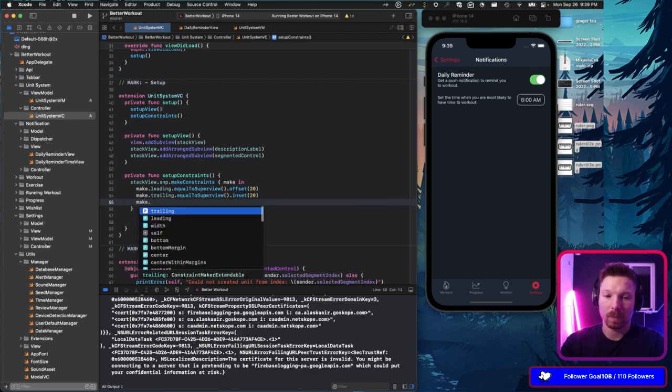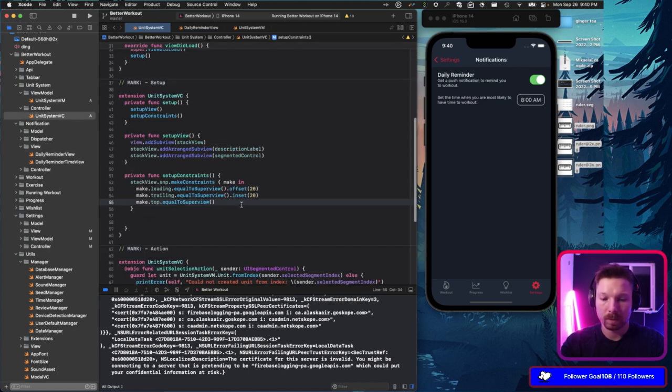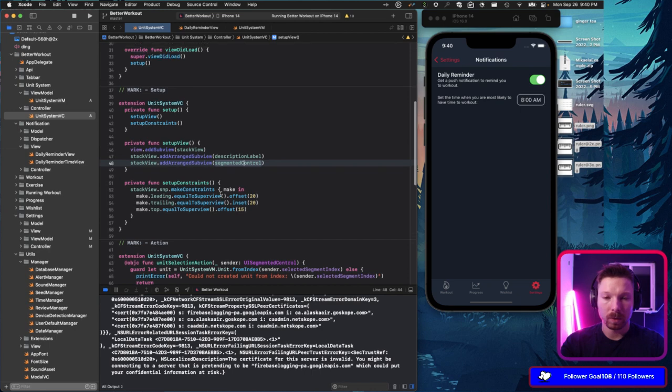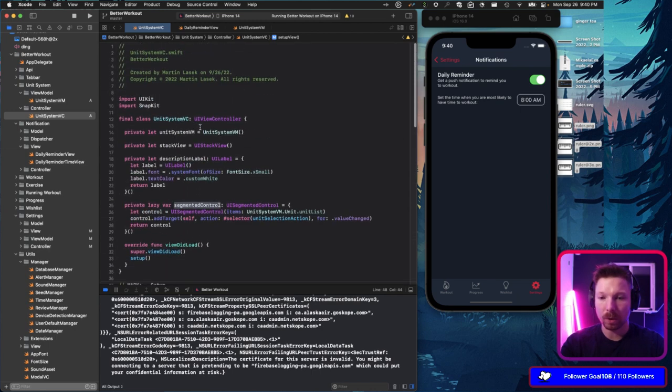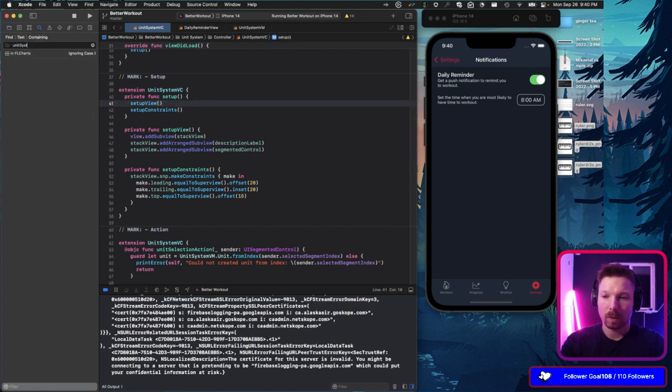Then we have top equal to superview. I think top is going to be 15. A little bit of spacing there. Offset 15. Okay, cool. I think that's it. Since that's added and variable, now that's our unit system VC. Now we can use that one in our switch case in, let's find it, unit system.